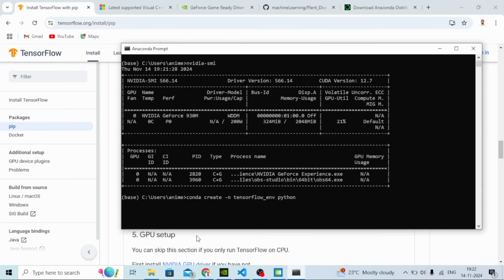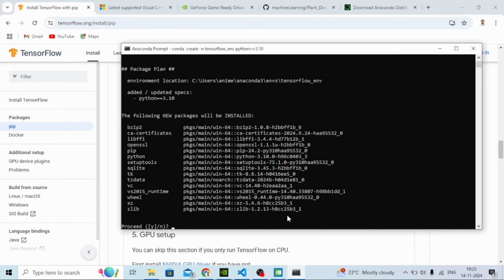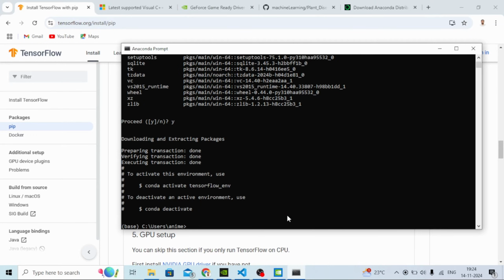You also have to give the Python version which you want in this environment. I'm going to use Python 3.10, because I'm using this Python version in my project. Just hit enter. So I've given the command conda create -n, then my environment name, and then the Python version which I want in this environment. You have to say yes. My environment is successfully created. Now to activate this environment, we have to use this command.